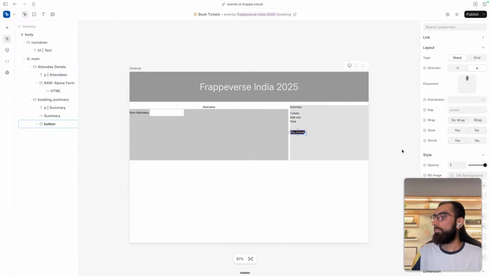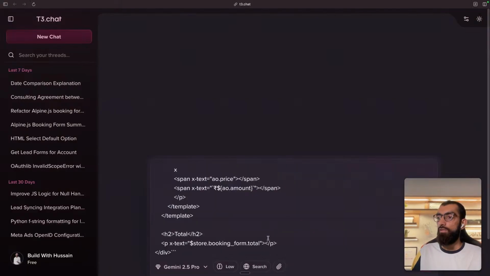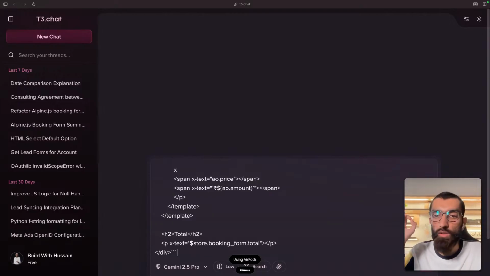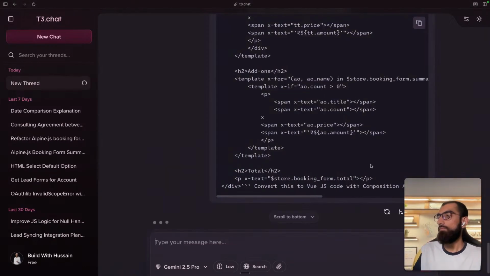Then is there something in the button? Cool. Okay. Convert this to Vue.js code with composition API. Don't use TypeScript and make sure you spit out nice components. Let's see.